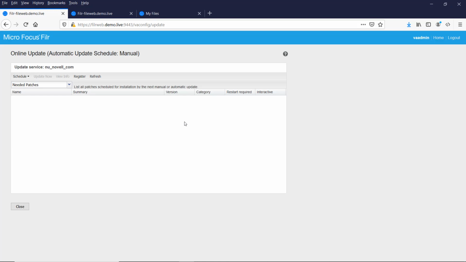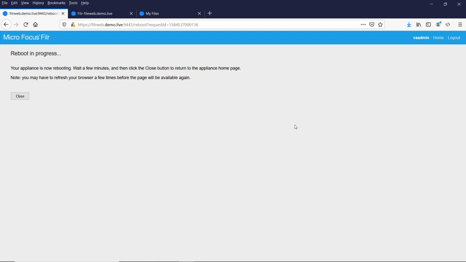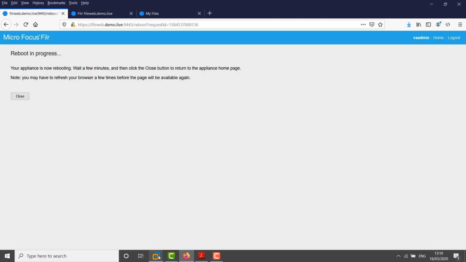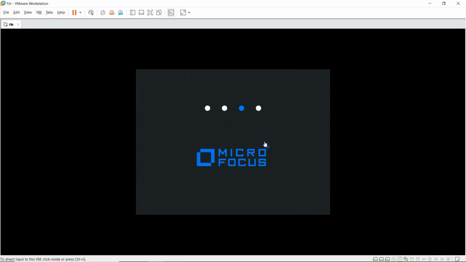So having that started, let's just go and do a reboot. And that will now do a restart on the server. So let's just switch over to the console here. We'll see what's happening. So that's coming down.